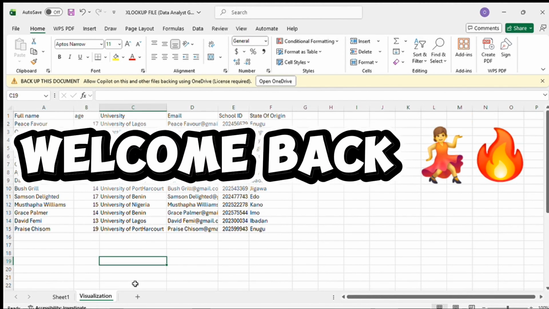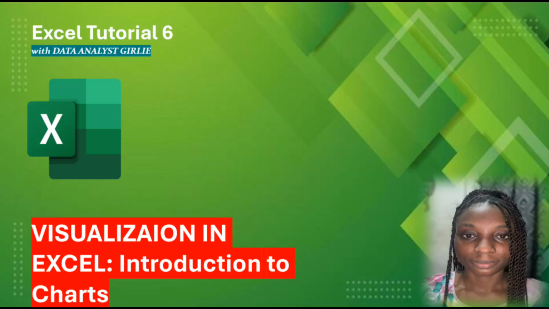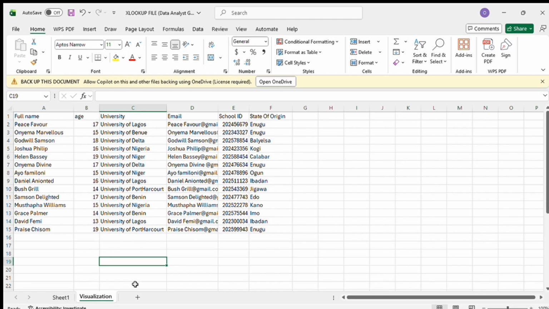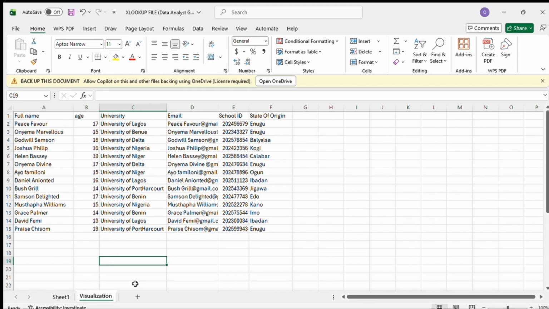Today we're looking at visualization in Excel. We're going to be looking at pivot charts in Excel, how to visualize all these data sets, to be able to see it visually.